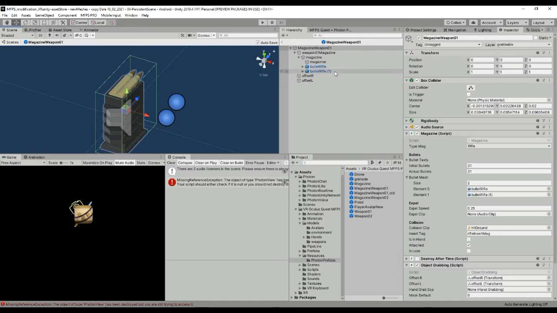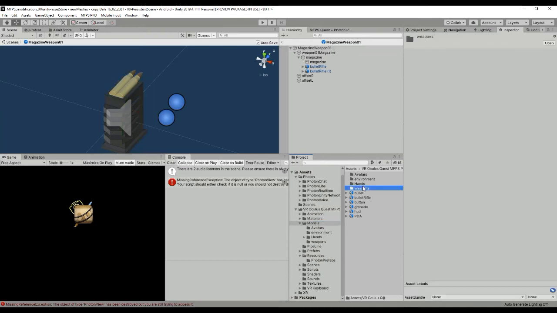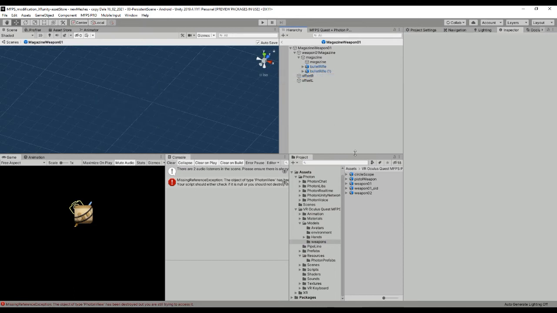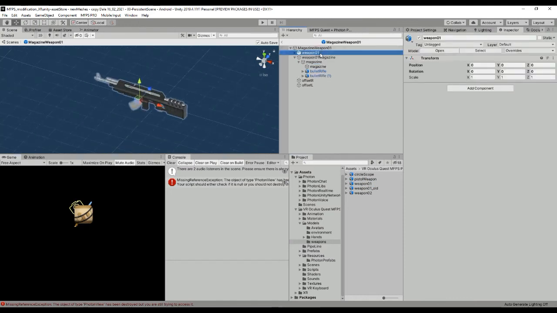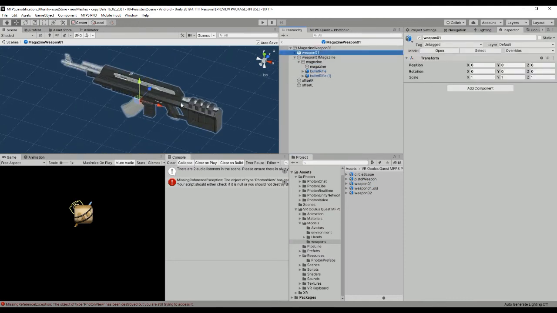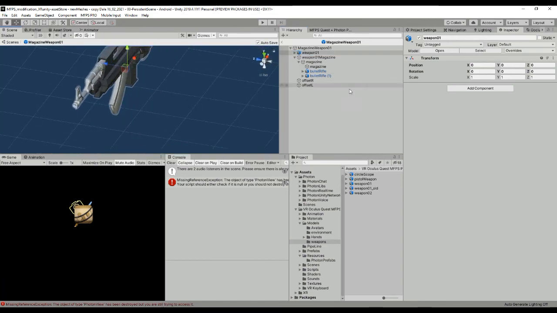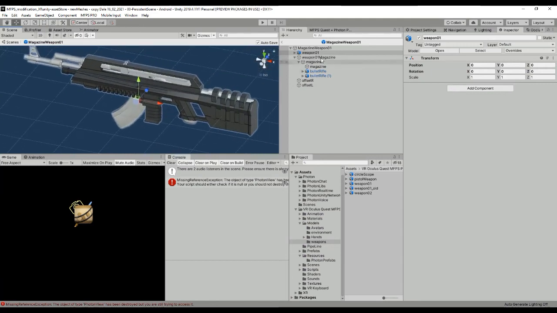To do that, we go to the models that are here, weapons, and we get this one here and we put it inside the magazine. This one, okay, so do something like that, something strange, yeah. We're going to put it inside this one that has a scale 1 to 1. Now we have to adapt this magazine to the correct position of the original magazine.